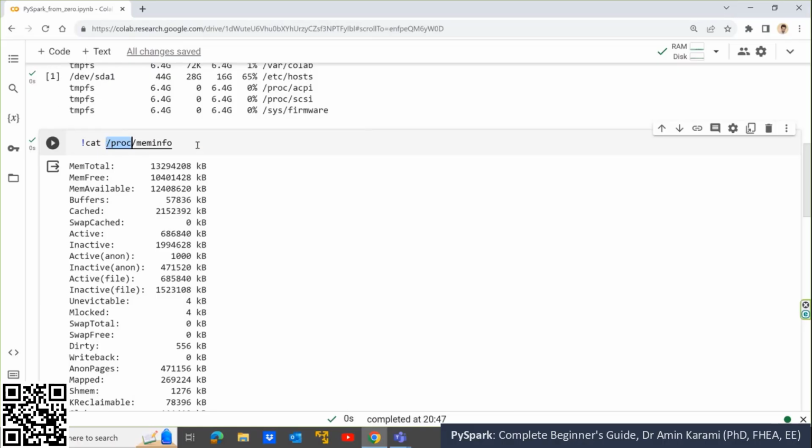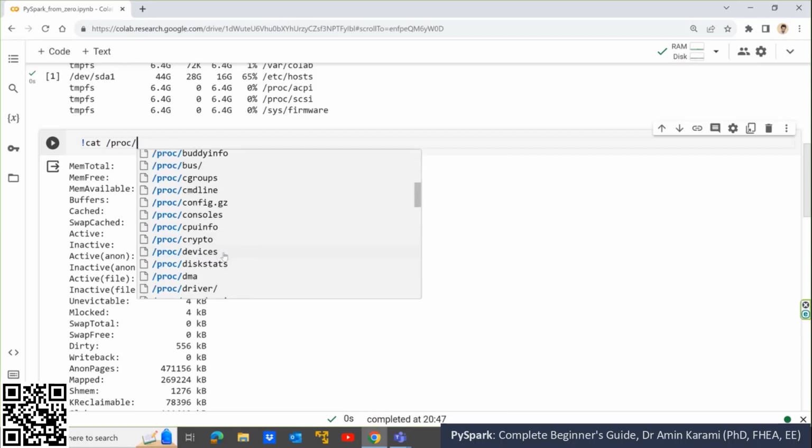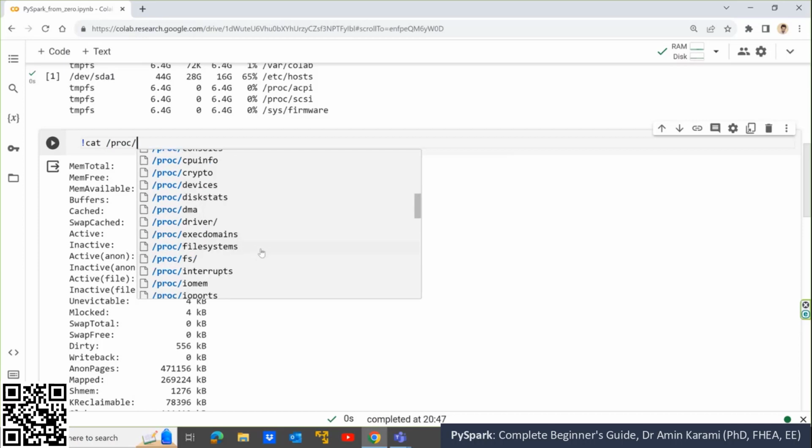Guys, this /proc is the directory in Linux, which is the virtual file system, providing information about system processing, system information, memory information, and so on. It means that here there are lots of things. You can see that you can get information about devices, about disk stats, about the file system, and memory, and more.